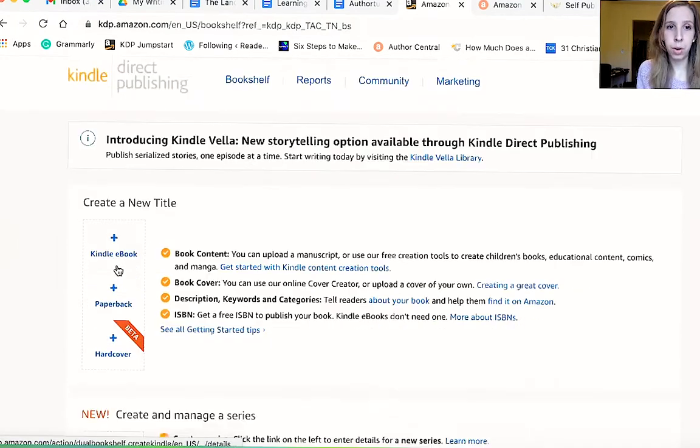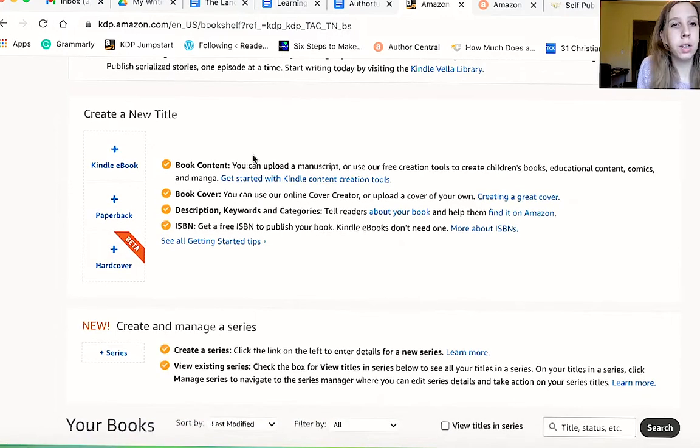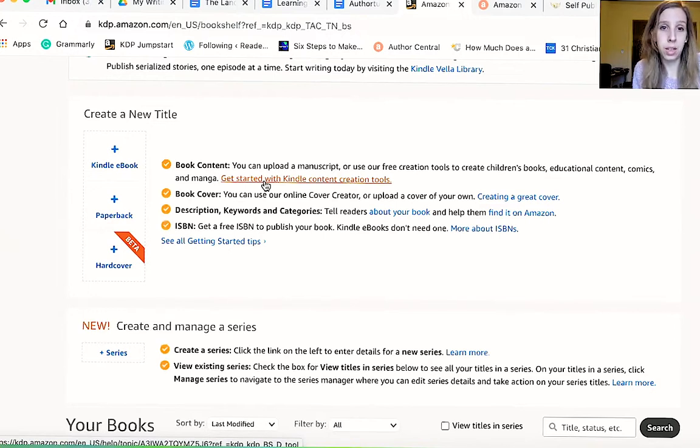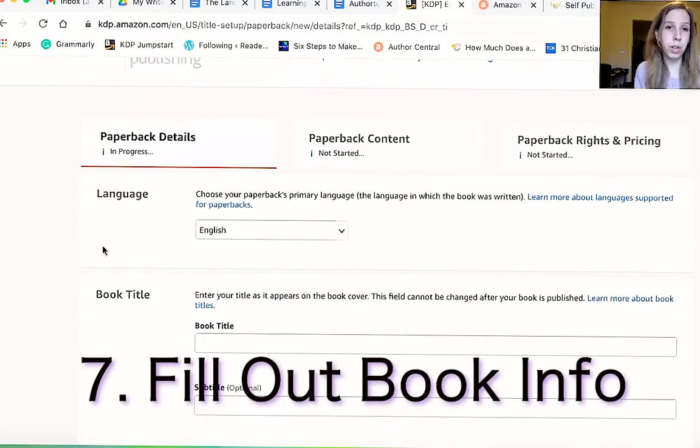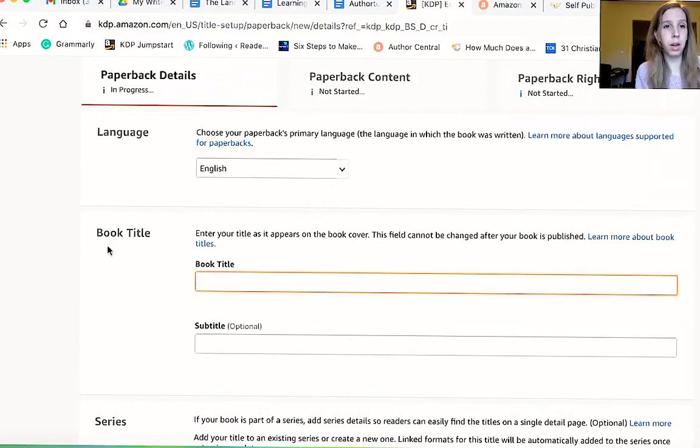And here's where you're going to add your books. Okay, so you're going to create a new title. You're going to add what you want to do. And now they have hardcovers. And so basically what you're going to want to do through this process is look at how they say to do everything. Okay, they have some great tips already on their website. But basically what you're going to do is start uploading your content. You're going to put in your book title here.